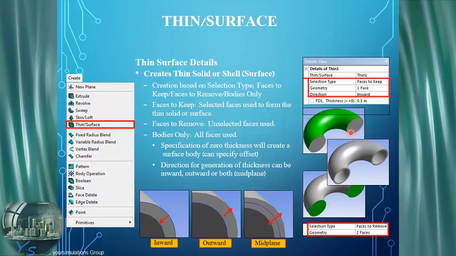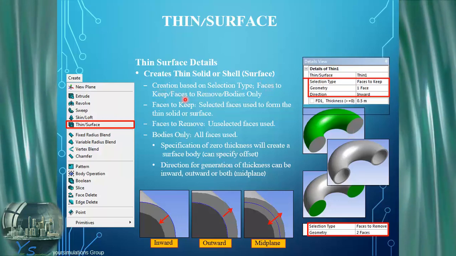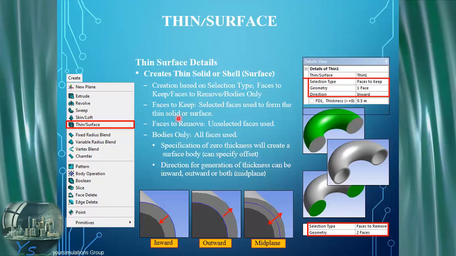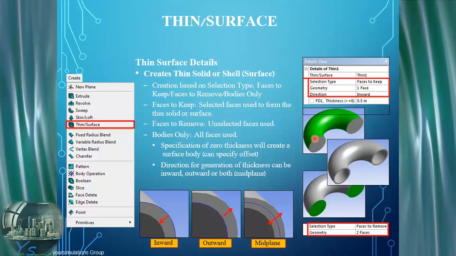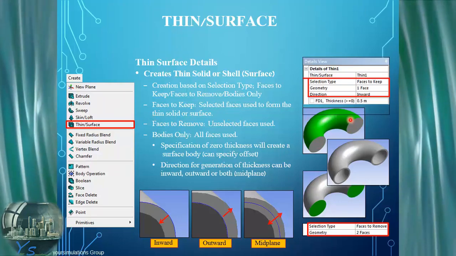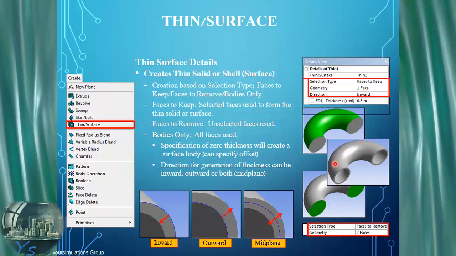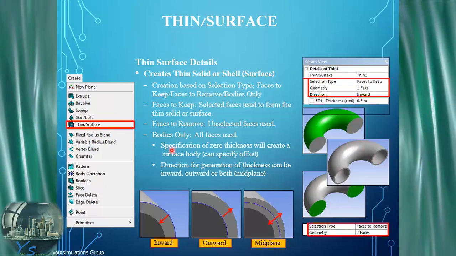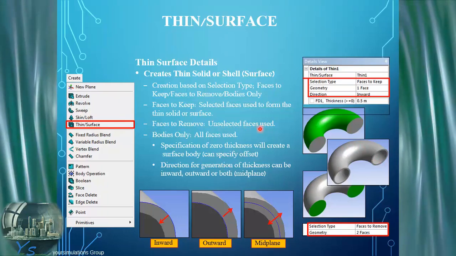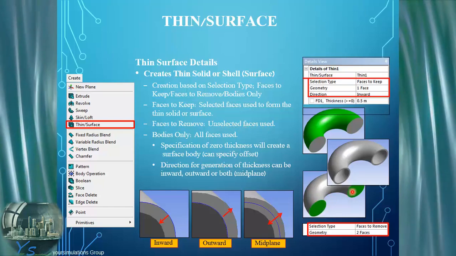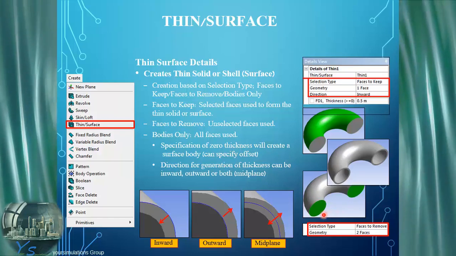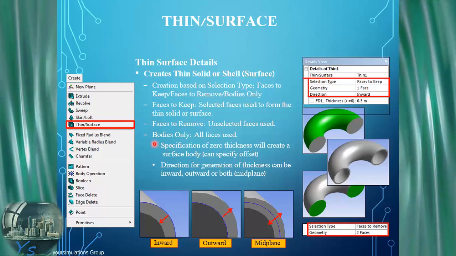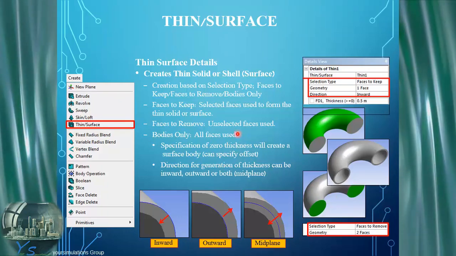We can choose faces to keep, faces to remove, or bodies only. So the faces to keep will use the selected faces to form that thin region. For example, we've selected here this face, and we choose faces to keep, and it will generate the thickness using that particular face. We could use faces to remove, so unselected faces are then used for that operation. In this particular case, these faces are going to be the faces to remove. We can also select bodies only, and all faces that make up the bodies will be used in order to create thin body sections.